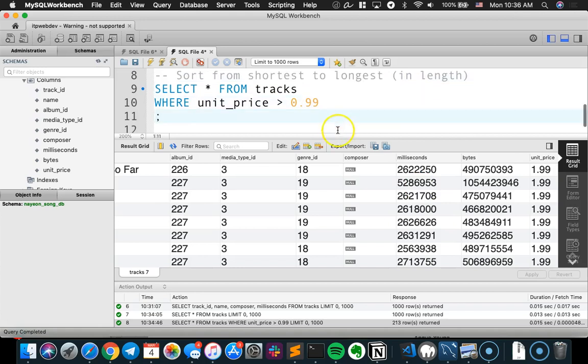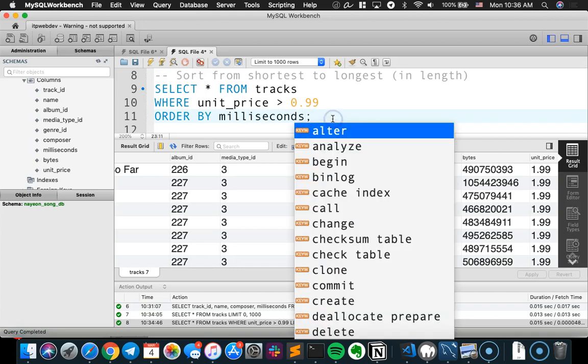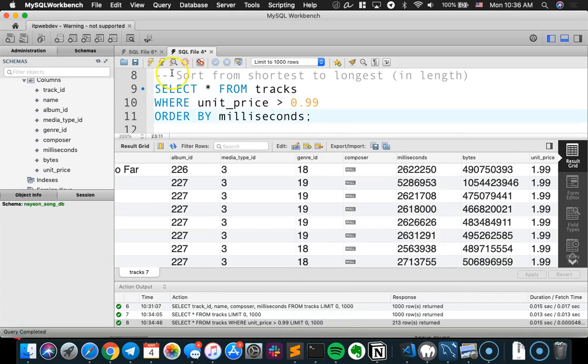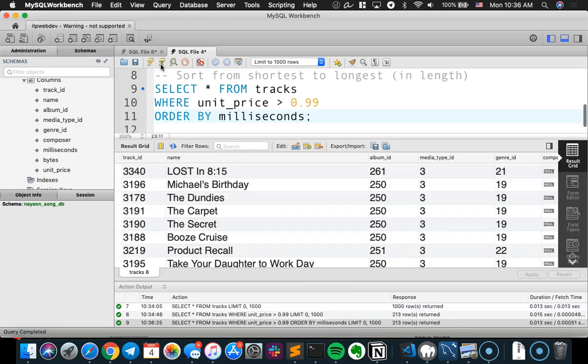All right, so next we're going to continue down this query here. We're going to do ORDER BY. ORDER BY allows us to sort, and we're going to order by milliseconds. I keep misspelling milliseconds. Milliseconds. Okay, let's go ahead and run this and see what happens.